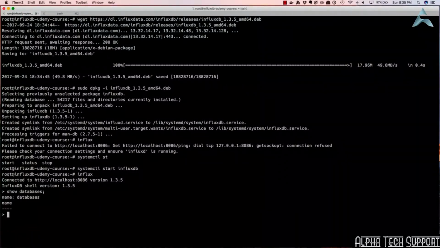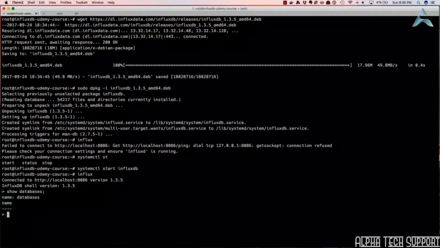So if you prefer to do the exercises here, also fine. I'm going to be using throughout the course mainly Docker, but it's up to you. It basically comes down to the same thing.